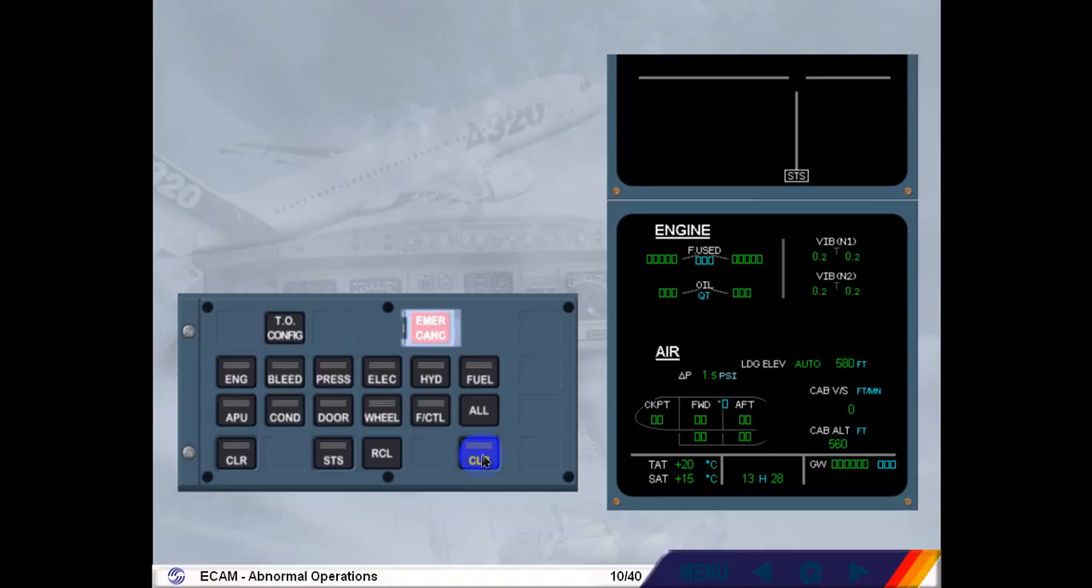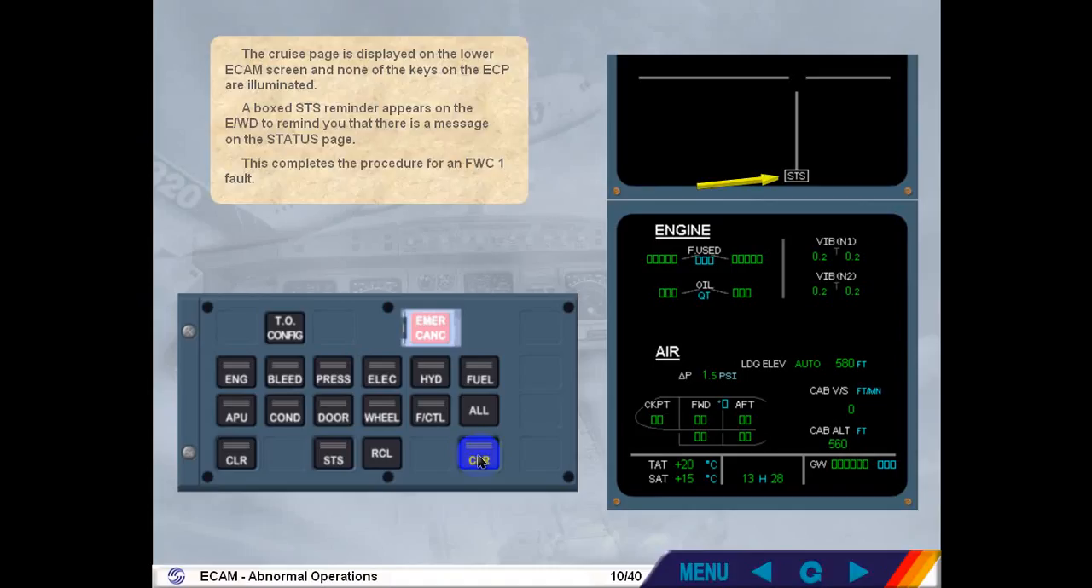The cruise page is displayed on the lower ECAM screen, and none of the keys on the ECP are illuminated. A boxed status reminder appears on the engine warning display to remind you that there is a message on the status page. This completes the procedure for an FWC1 fault.